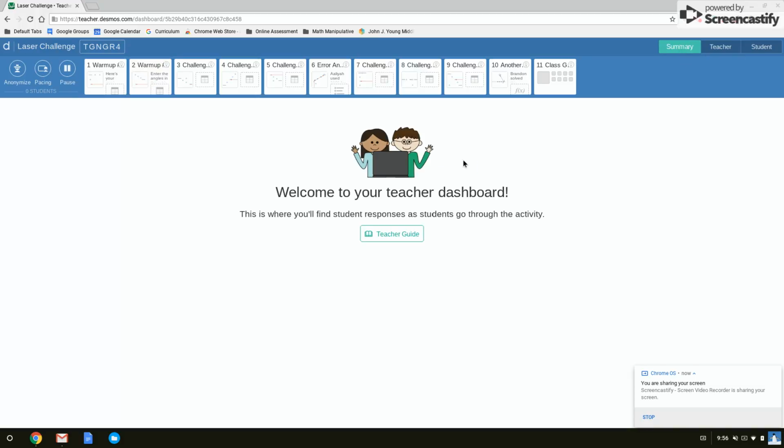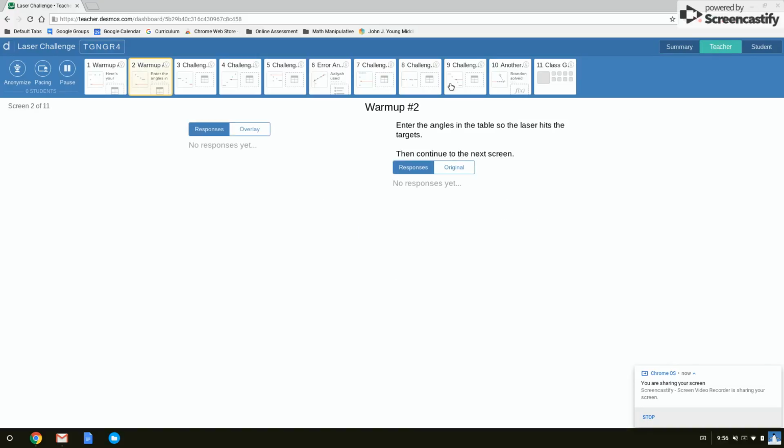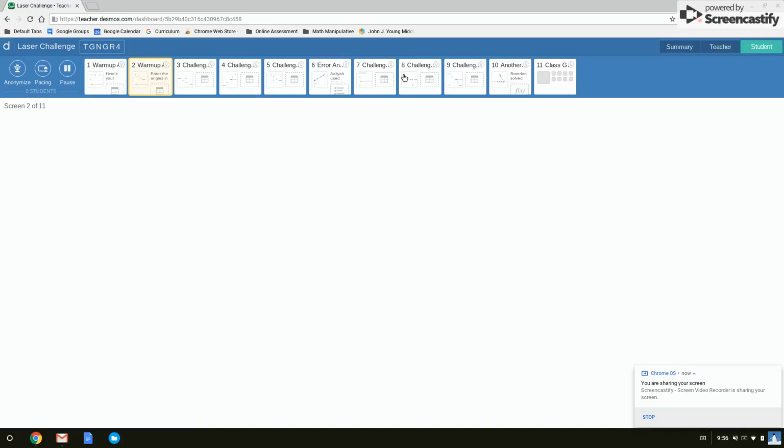There are 3 tabs: summary, which will show where the students are at. There's the teacher tab that we were just showing. And then you can also just click the student tab. What'll show up here is what the students are doing. This is already made though. This is ready to go 100%. You can do it right away.